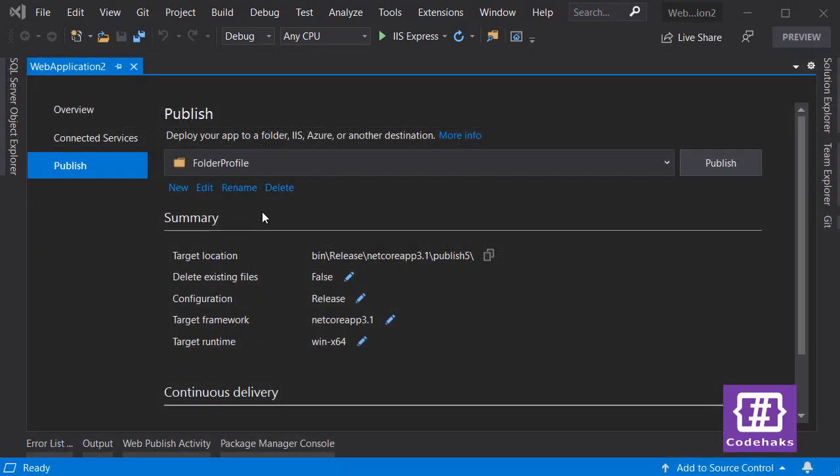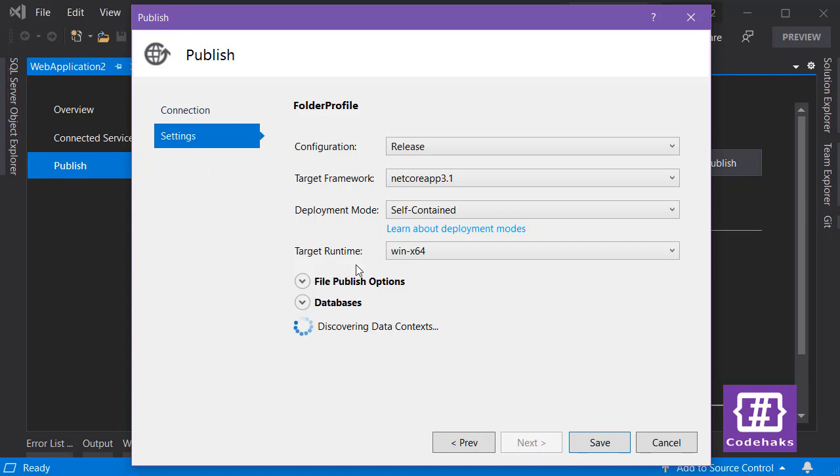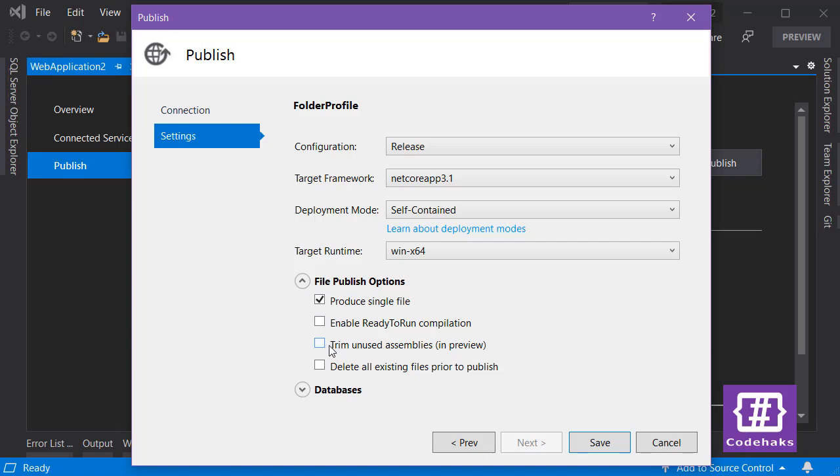The last thing I want to show you is that we can also trim this file and make it smaller. If we go to the settings in here and change this, go here and pick this one, trim unused assemblies. It is a feature that is in preview right now, but what it does is it tries to trim or remove the unnecessary or not needed assemblies from your publish, and it basically will make your publish smaller.